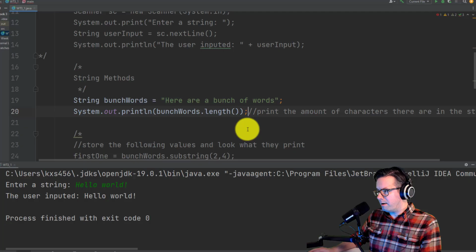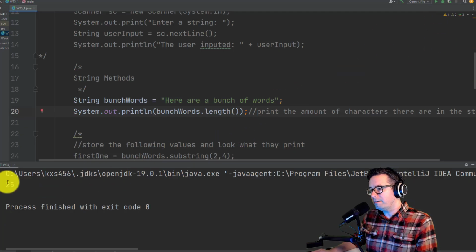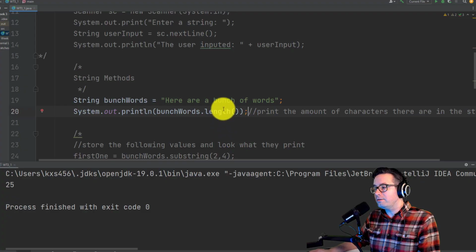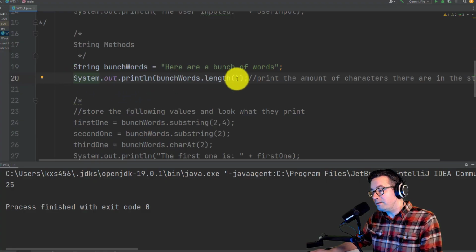When I complete the line there and run it, it says 25. And if you notice, 1, 2, 3, 4, 5, 6, 7, 8, 9, 10, 11, 12, 13, 14, 15, 16, 17, 18, 19, 20, 21, 22, 23, 24, 25. So it includes spaces. It also counts weird characters too. But that's the length, that's how you find it. So it's the string that you're referring to, dot length with parentheses. Don't put anything inside the parentheses.